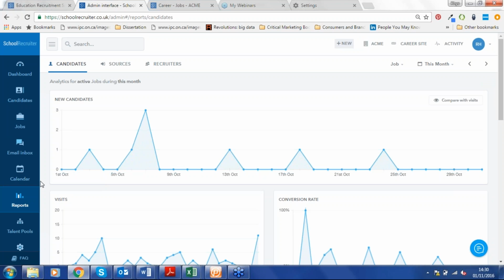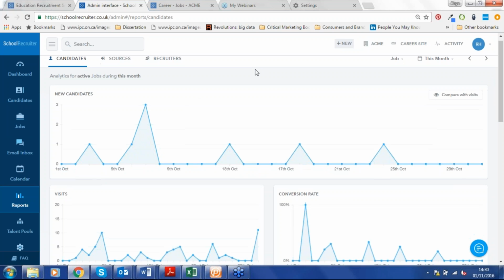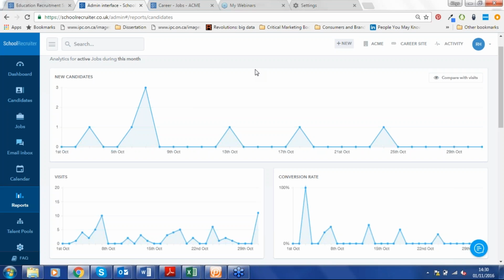So finally, at the end of a recruitment cycle, we all want to know how we've performed, how our recruitment has performed, and have we got that return on investment we require from the advertising channels we've selected. So the candidate data we are presented with here is based around volume and conversion. We can see new candidates coming in, it's monitoring it in real time, the visits to the career site and the job adverts, and then the conversion rates. How many of those candidates click that apply button?